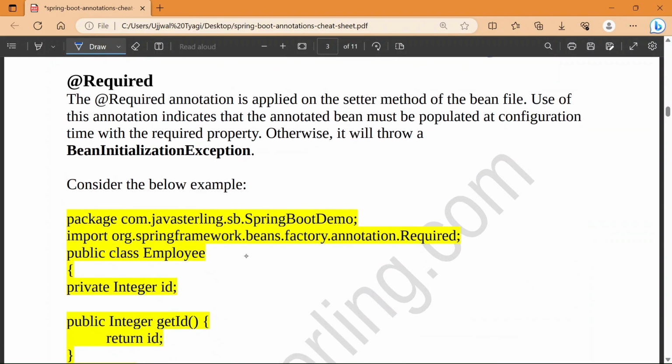So first one is @Required. The @Required annotation is applied on the setter method of a bean file. So if we are using any bean file, on the setter method we can apply this @Required annotation. Use of this annotation indicates that the annotated bean must be populated at configuration time with the required property. So this required property will be set at configuration time in this annotated bean. Otherwise, it will throw a bean initialization exception.